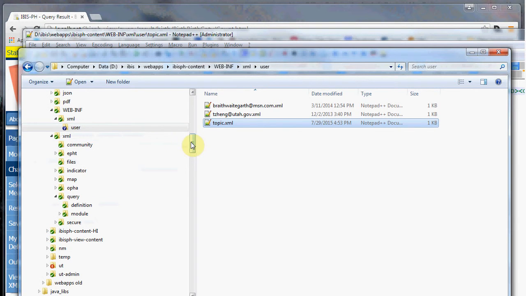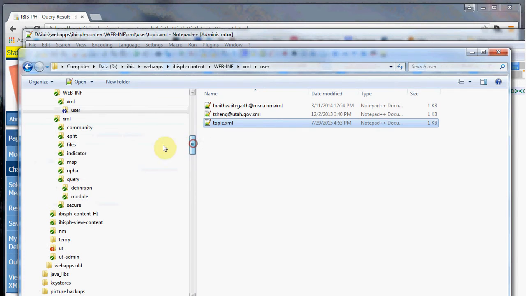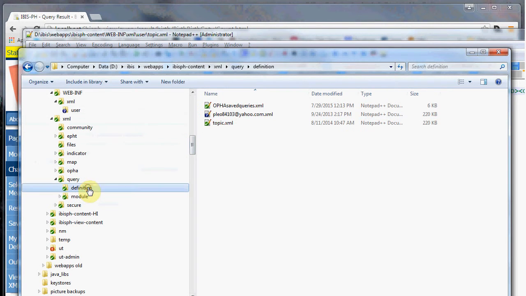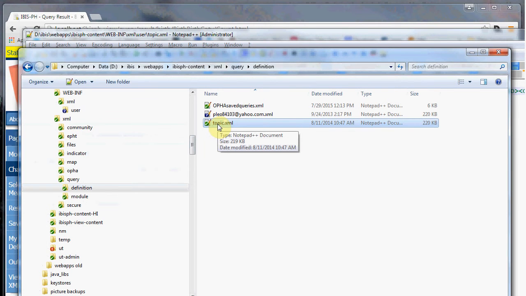the query definition topic file will then have a red check mark on it, and you'd know that that needs to be committed.